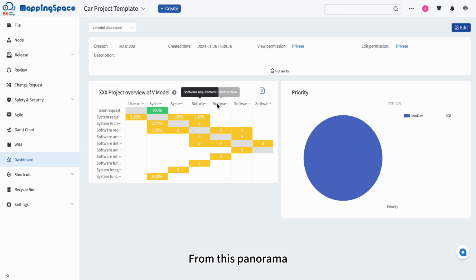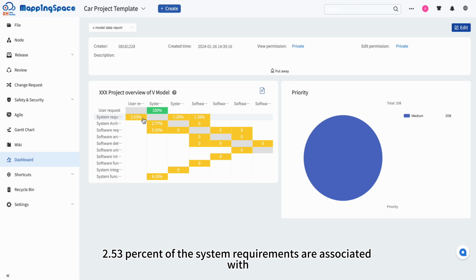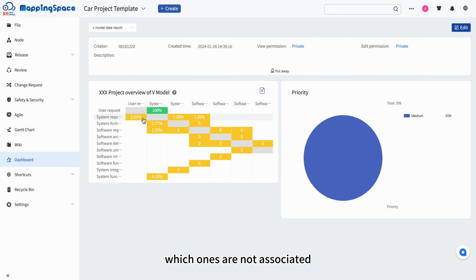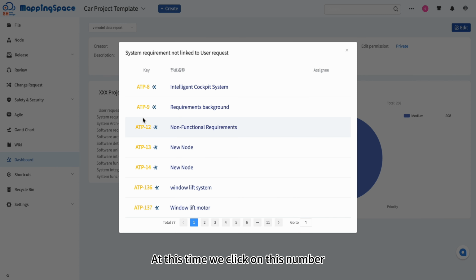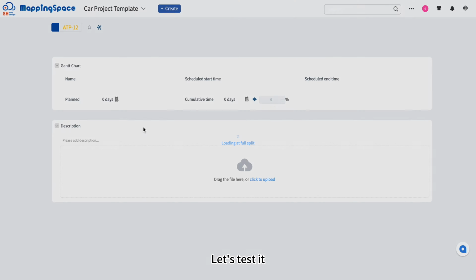From this panorama, we can see that the association degree of user requirements for the system requirements in the current project is 2.53%. What does 2.53% mean? It means that in this project, 2.53% of the system requirements are associated with customer requirements. Which ones are not associated? At this time, we click on this number and can see that there are 77 system requirements that are not associated with user requirements. Let's test it.